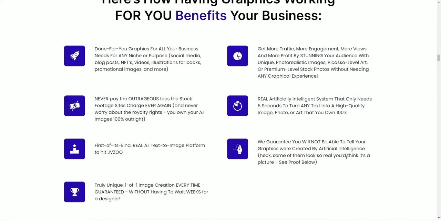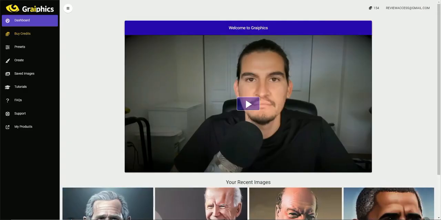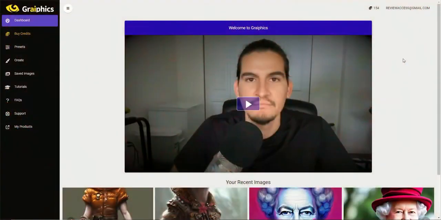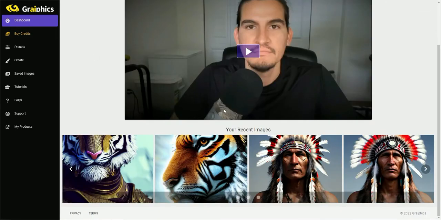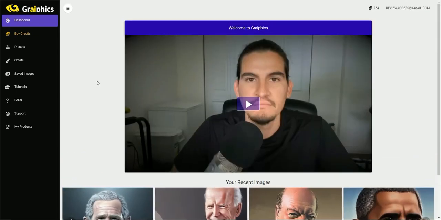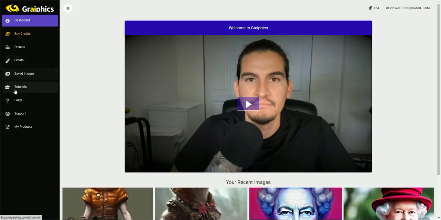So the tool itself sounds really good, but let's actually go into the dashboard so we can see how this tool actually works. So this is the back office of Graiphics, and you can see on the left hand side you've got the dashboard, which is where I am now. You've got a greetings video from Joshua. It shows you the recent images that you've created using the tool. You've got the option to buy credits, you've got presets, you can then go and create, and you obviously have any saved images you've made. You've got tutorials.